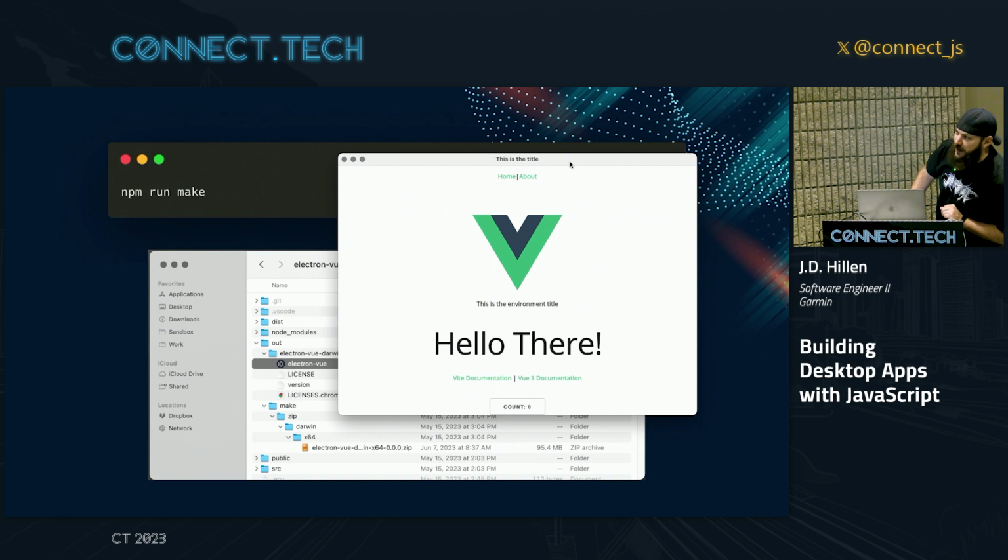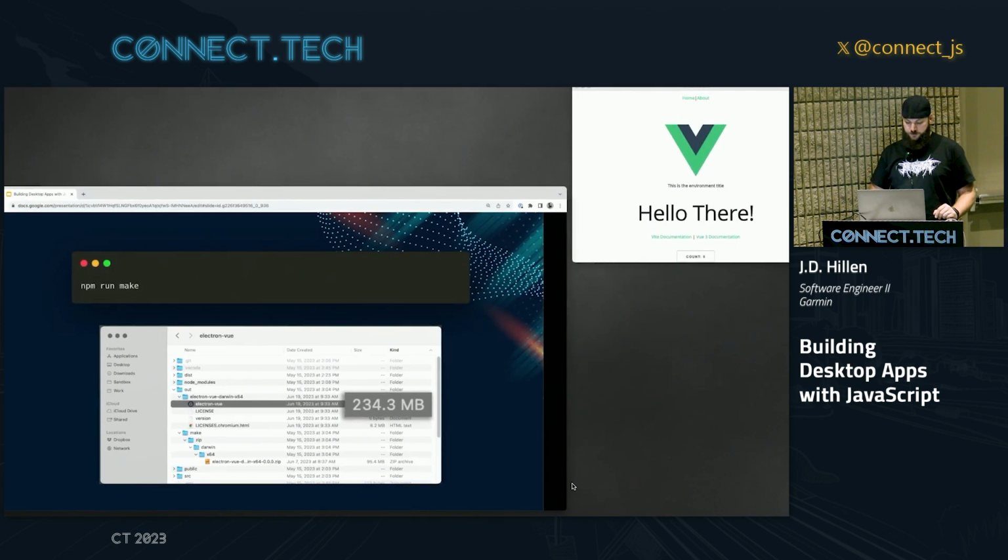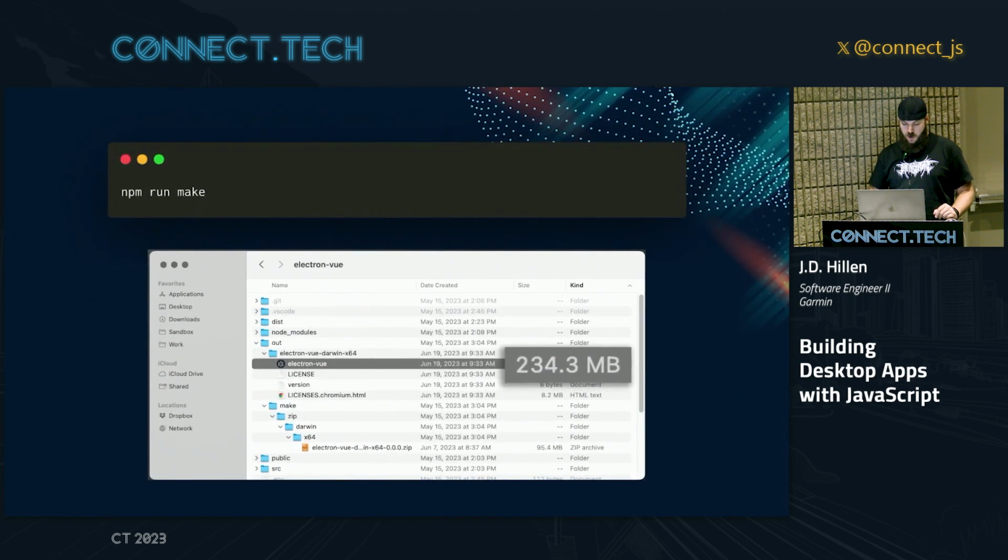Yeah, so this is all the app is. It's literally just a web page. You know, nothing fancy, couple links, couple components, but this is just the basic boilerplate Vue application when you create one. And it still comes out at 234 megs, which I think is a little much. I lost my mouse, hold on. Come on. Okay, here we go.